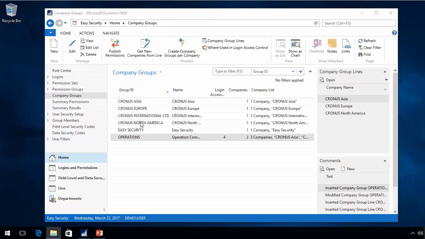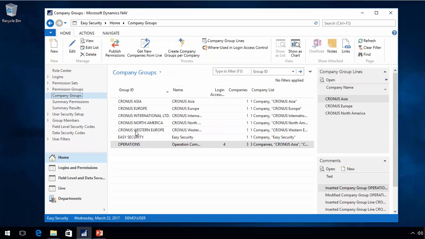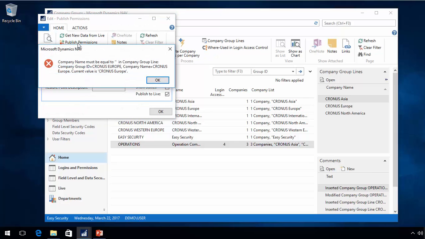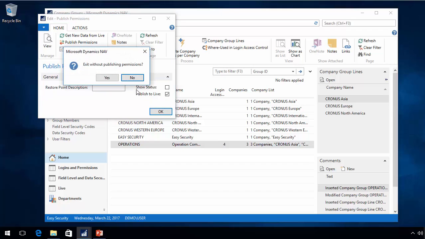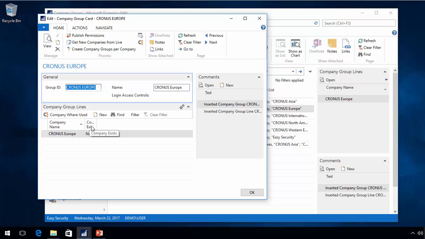If I look at it right now, I didn't have any changes, but again, I can create my company group now to match Kronos Western Europe in here. If I try to do a publish, I will actually still see I get an error in here. This one is now saying the company name must be blank for this company group, Kronos Europe, because that company doesn't exist any longer in here. The way I can see that, if I now open up Kronos Europe, I will see that the company exists is now no in here.